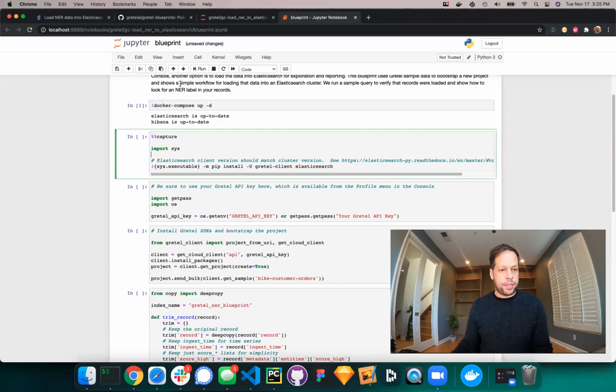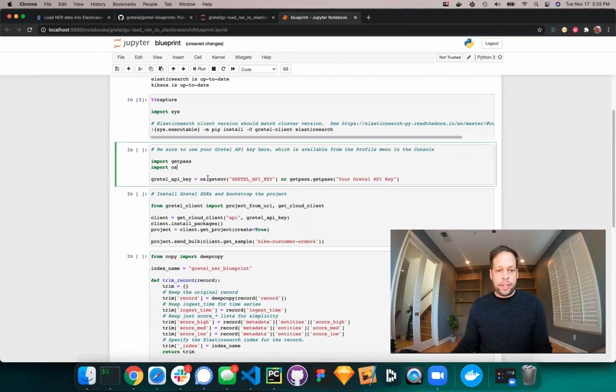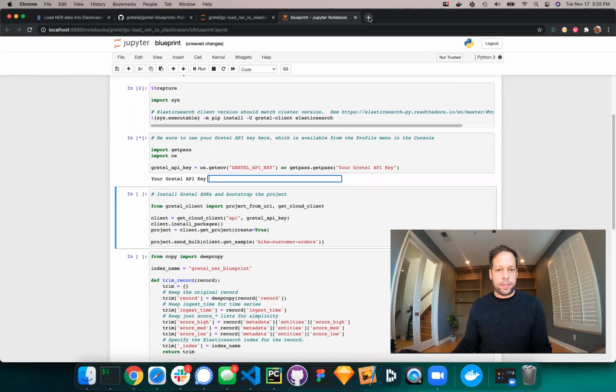It went ahead and launched our two different containers; I already had them cached. Next thing we'll do is install the underlying client libraries, so the Gretel client and Elasticsearch. After that, we need to put in our Gretel API key. This allows our notebook to talk to the cloud service.